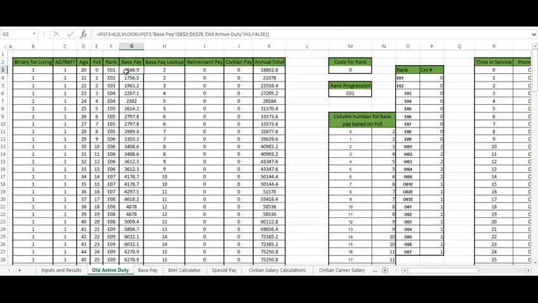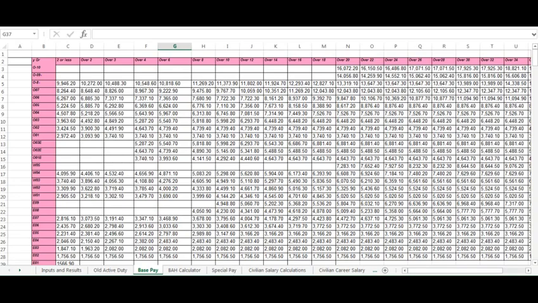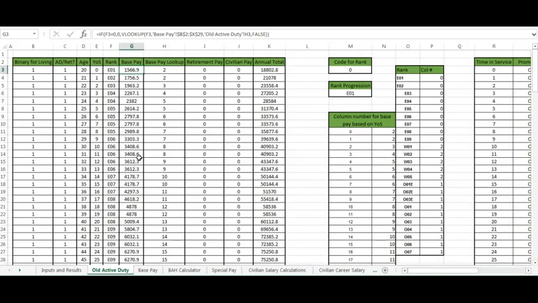And then again, this affects the base pay. What the base pay does is it takes your rank and years of service and looks it up on this table right here. The base pay lookup is just telling you what column you need to look at for this number right here.